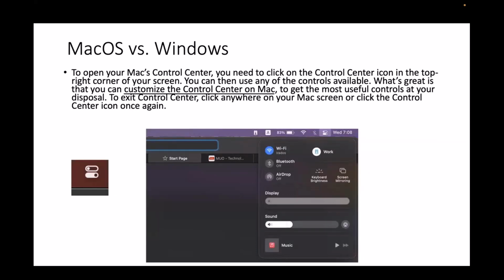So here's a depiction of the Mac Control Center. And as you can see, it looks quite similar to the one in Windows. You'll see this little icon to the left; this is the icon which accesses your Control Center, and it's located to the right of the menu. It's located on the menu bar to your right, as you can see here.